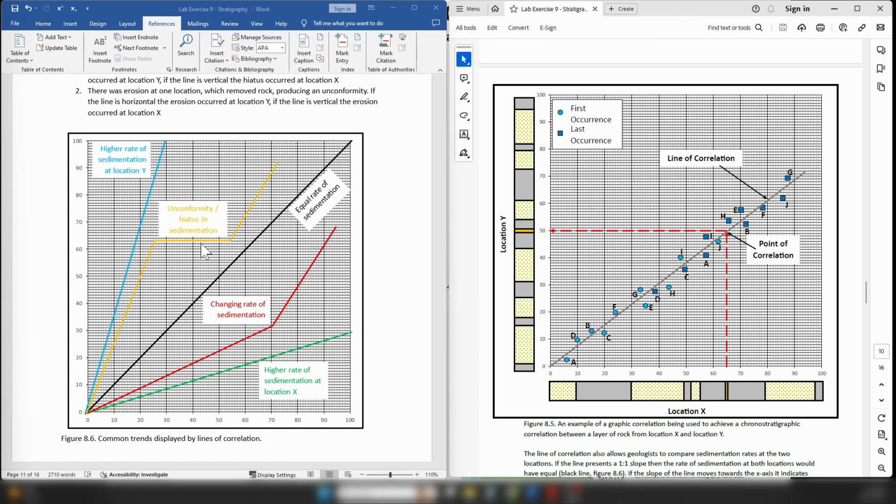And then you're going to draw a horizontal line, which is going to tell you that there has been either an unconformity, i.e. erosion has taken place, or there has been a hiatus in sedimentation. So sedimentation has stopped at one of the locations versus the other.